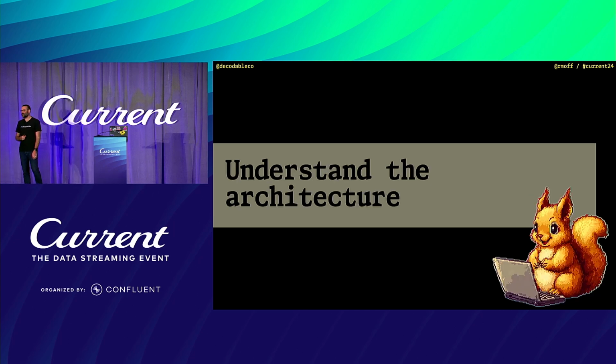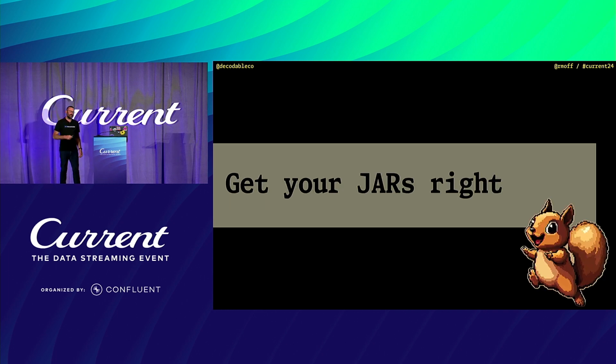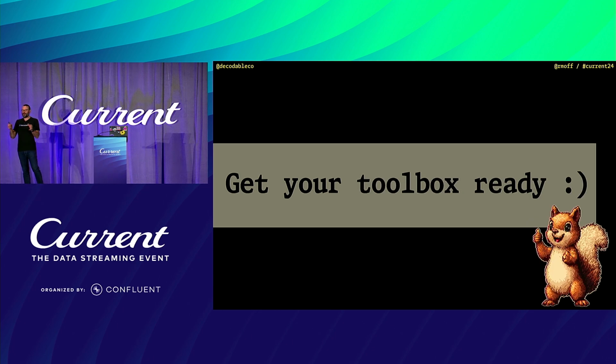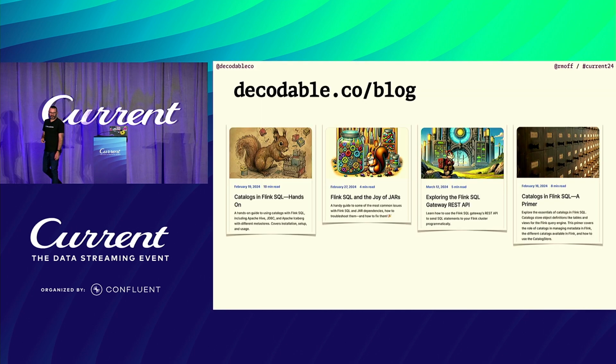Understand the architecture of Flink and the different pieces within it, and the broader ecosystem of what we're writing to, the S3s and the catalog stores. Get your jar files right. Flink will tell you soon enough if you haven't, but those dependencies are absolutely key. And get your toolbox ready. Know what things there are that you can do once things aren't quite working, and roll up your sleeves and start troubleshooting.